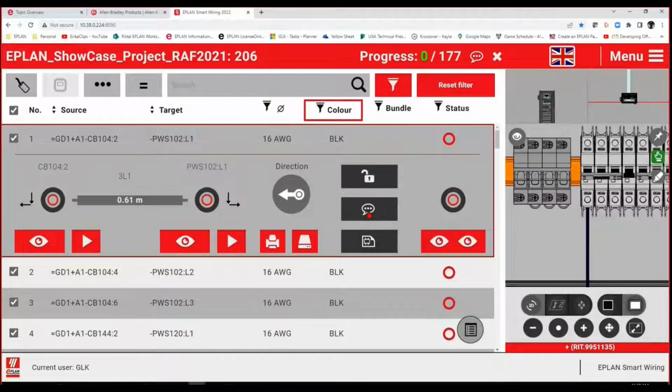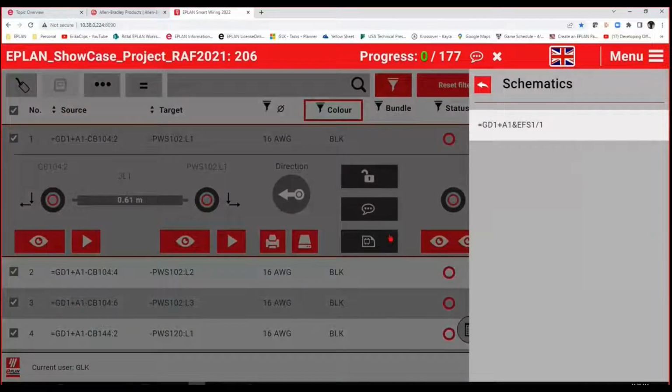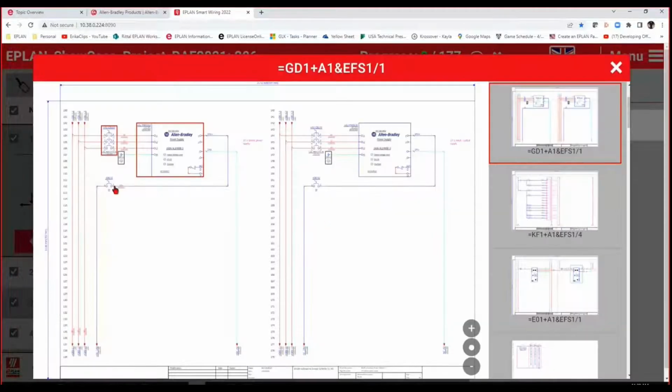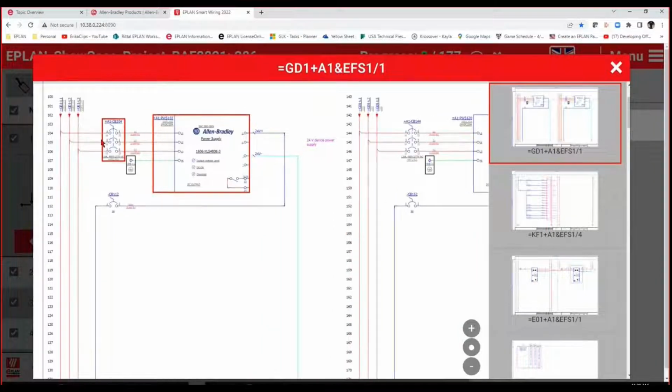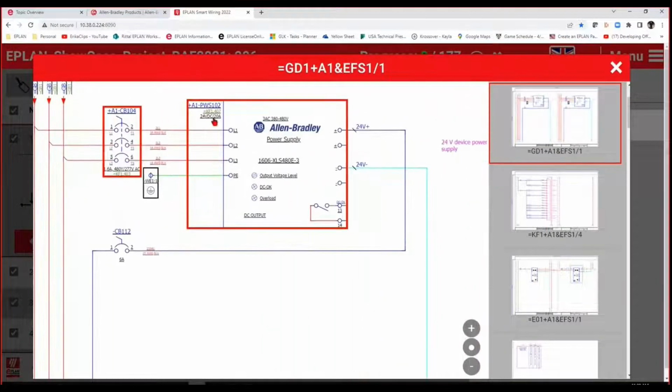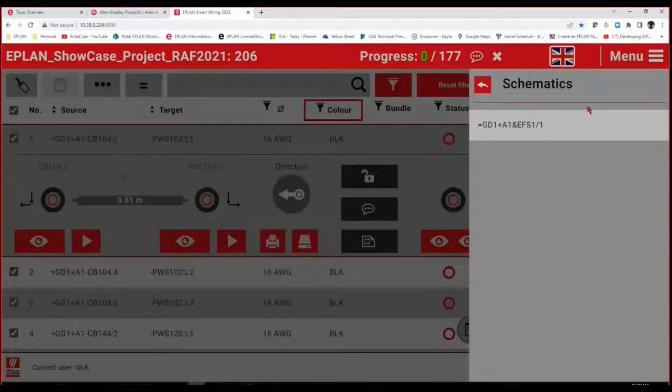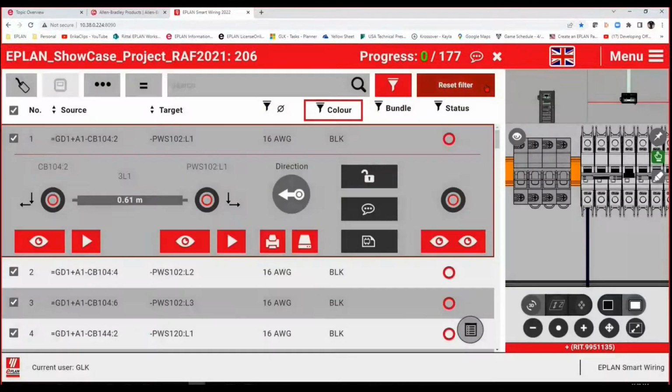And also the electrician has access to the prints. So if they need to go into the electrical schematics, they can do that and see exactly the information that they need for this particular wire. So they have electronic access to all the documentation that they need in order to wire this panel.